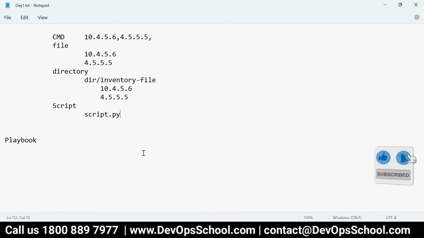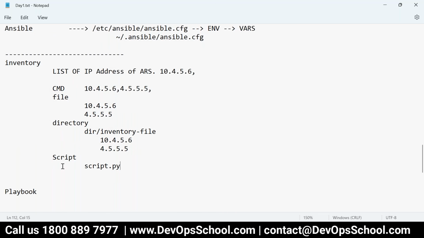Correct? Okay. Now, last component, what is a playbook? I need a little bit of a different session for the playbook, but here it's a deployment script in YAML format which would run in Ansible.